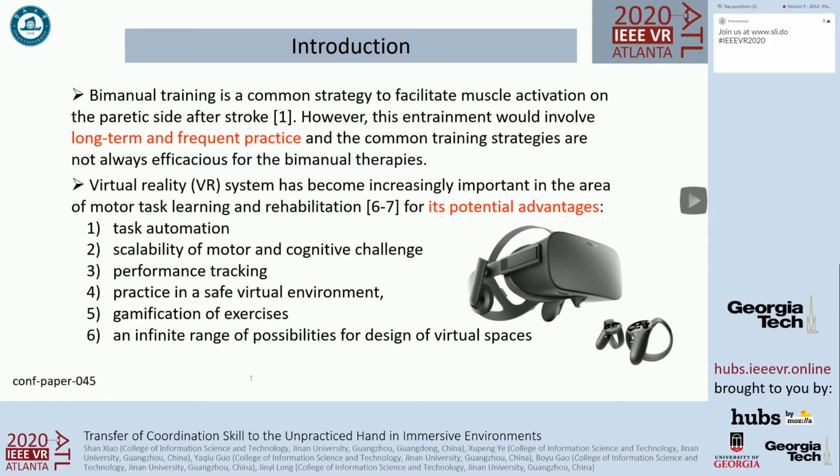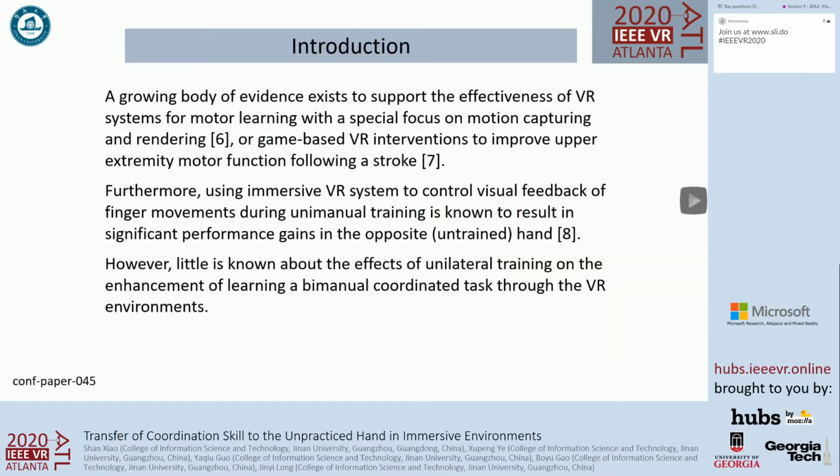VR technology has become increasingly important in the area of motor task learning and rehabilitation. This is because VR has some potential advantages, like task automation, scalability of motor and cognitive challenge, performance tracking, practice in a safe virtual environment, gamification of exercises, and also an infinite range of possibilities for design of virtual spaces.